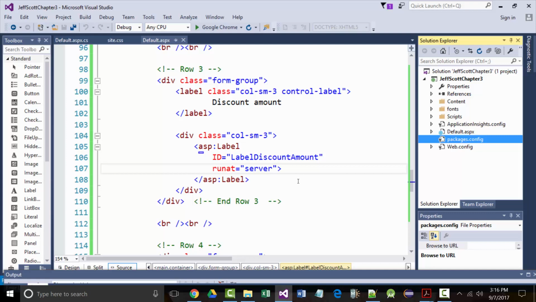What if you select a multi-page application, what does that do? We're going to start getting into that in just a couple minutes.